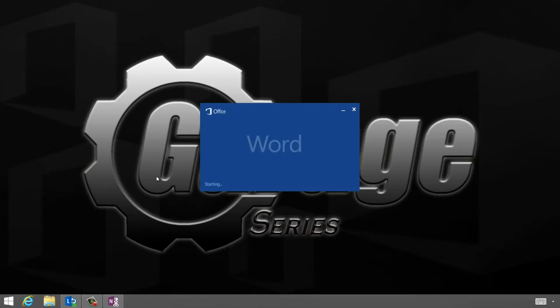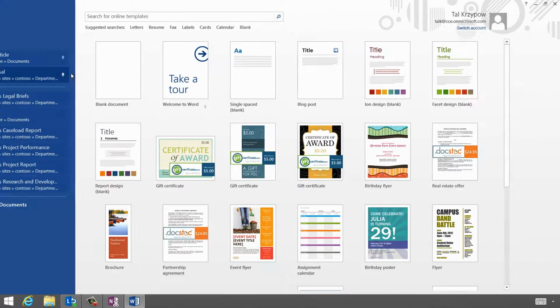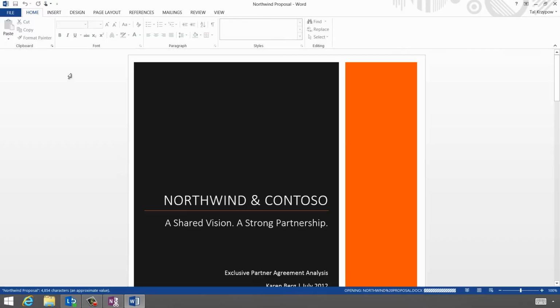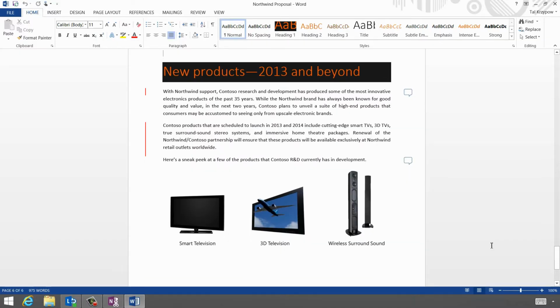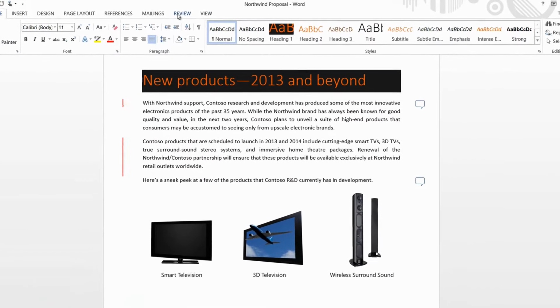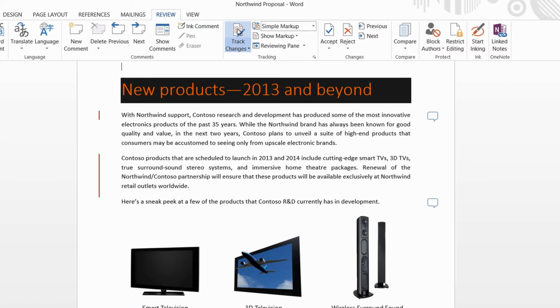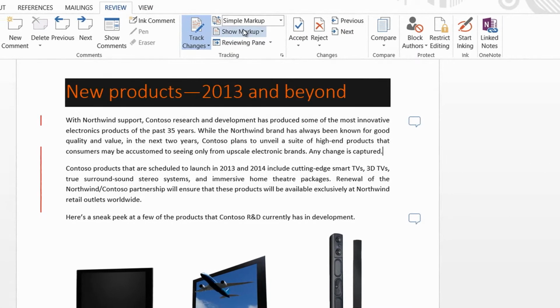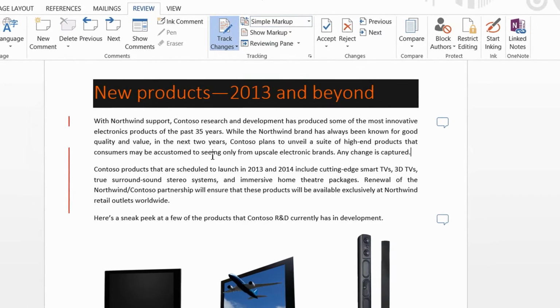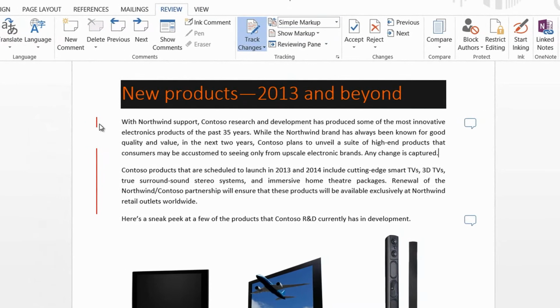So when I open Word, I'm going to go to my Northland proposal document. And there I will see that it will actually let me resume reading where I left off last time, a new feature in roaming settings in the new Office. And now I'm going to enable track changes. Now when I do that, any change I make is captured. So I write any change is captured. And I can see here it's in simple markup, so I can see the final version of that document.